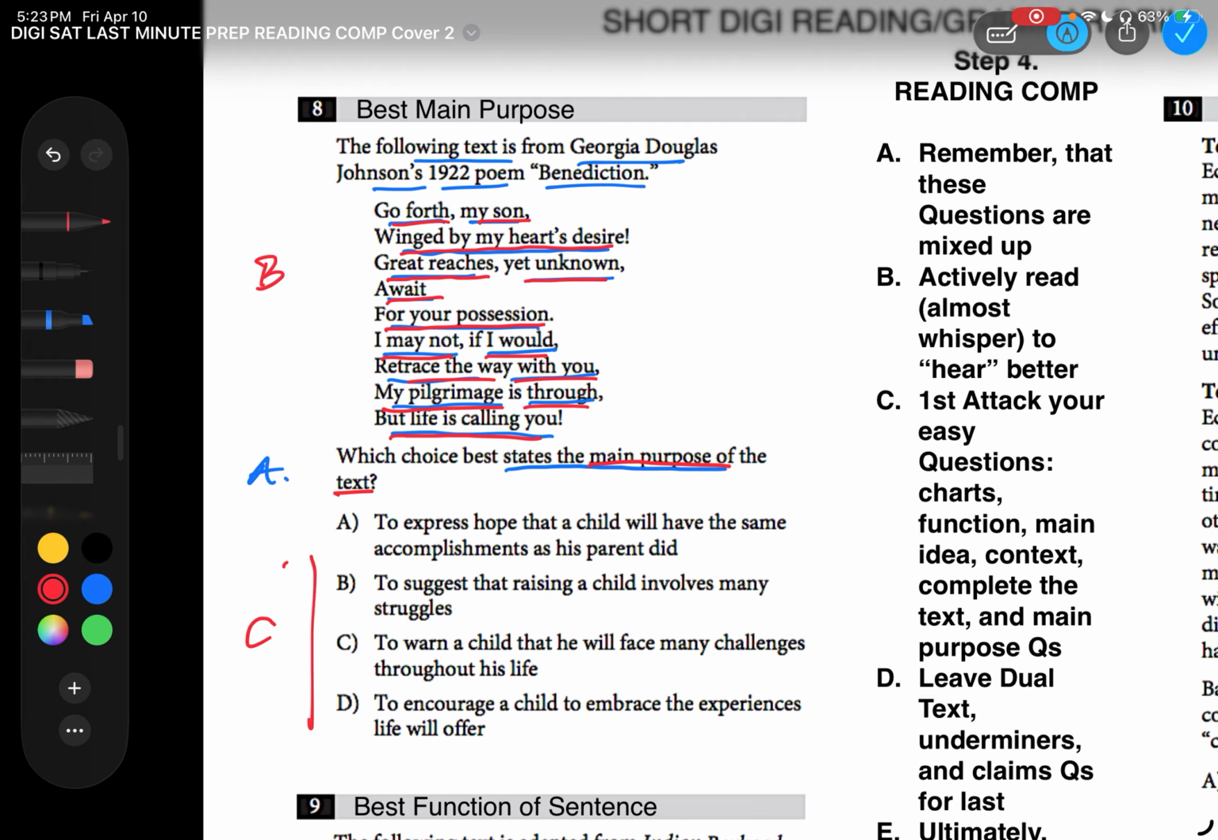Now, step C, we attack our answers bottom up. D: to encourage a child to embrace the experiences life will offer? Ooh, that sounds good. I'm going to keep that answer. Could it be C, to warn a child that he will face many challenges throughout his life? Big question. Which one is 10 times better, C or D? Yeah, I like D better. C, get rid of it. It's not warning a child, saying you better go out there and go get your own.